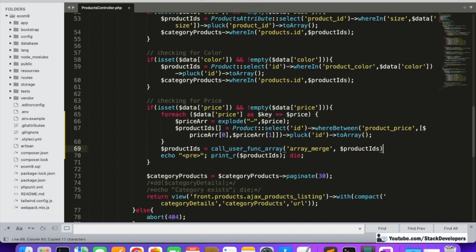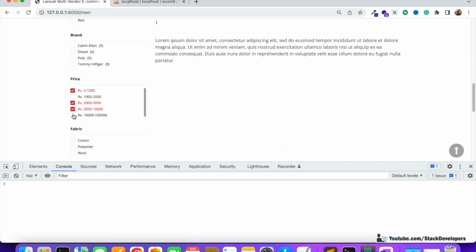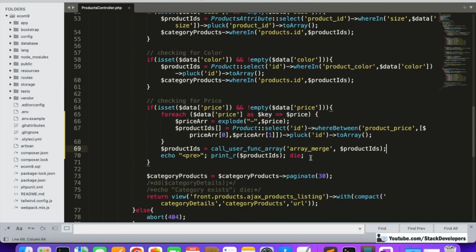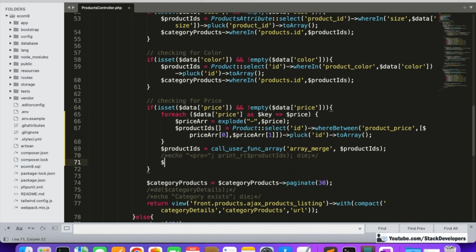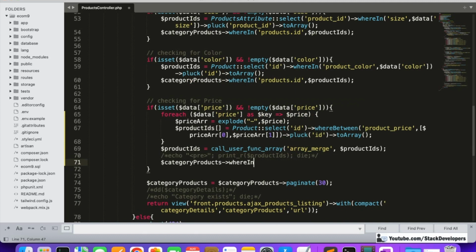Now we are going to check that there must be one array. I am going to check once again, and you can see now it makes one array of the products. So now we can use this array. I am just going to comment this one out and use here $category_products, where, like we have used earlier also, id or products.id.